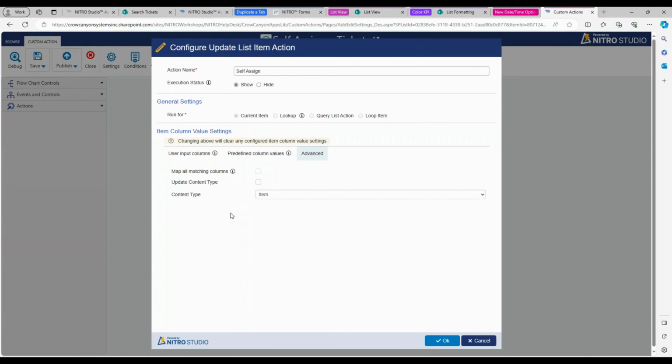So it's just another way to make life a little easier when copying things across one list or across multiple lists. Yeah, that pretty much covers what I wanted to touch on today.